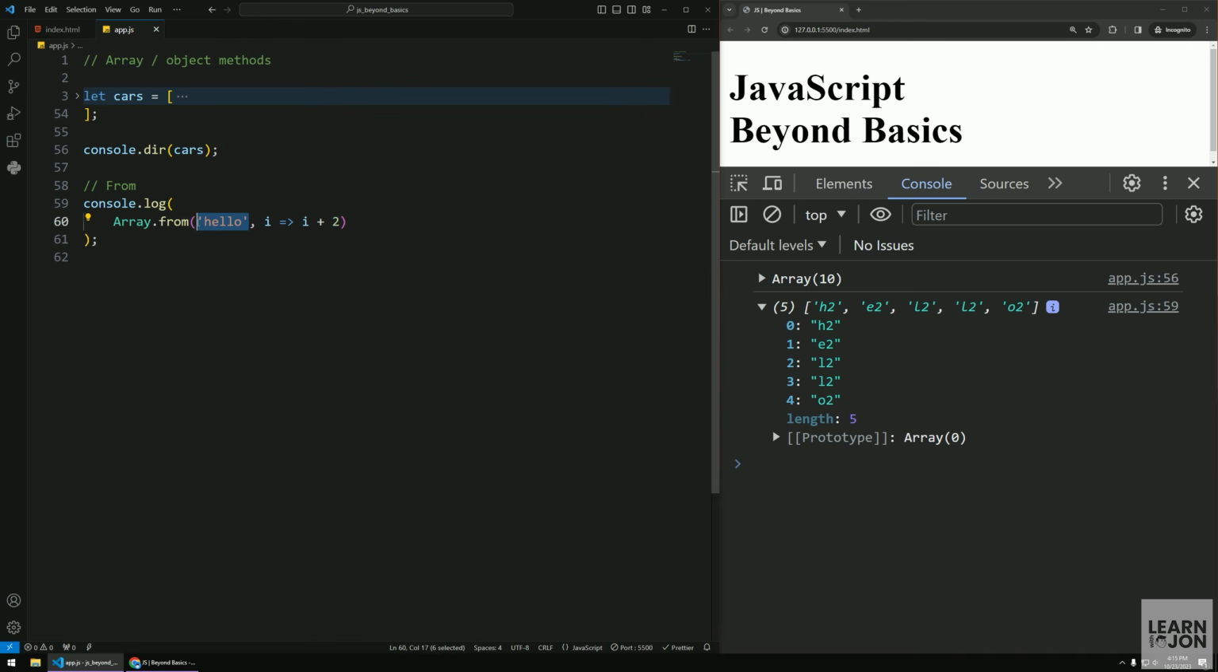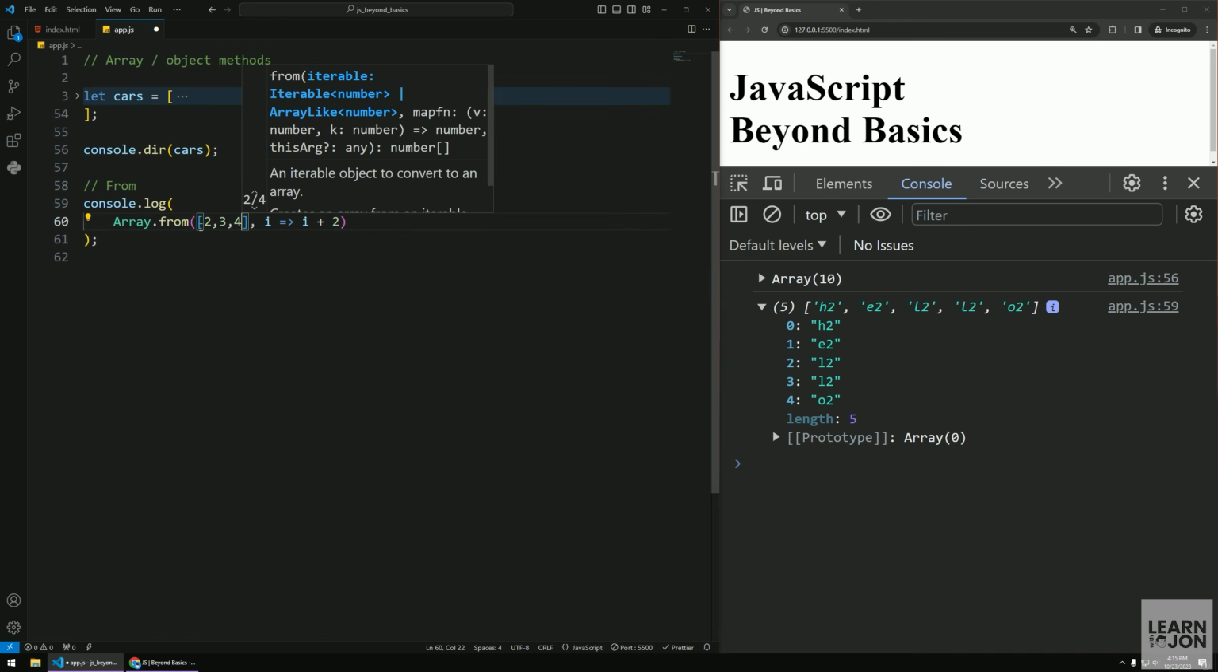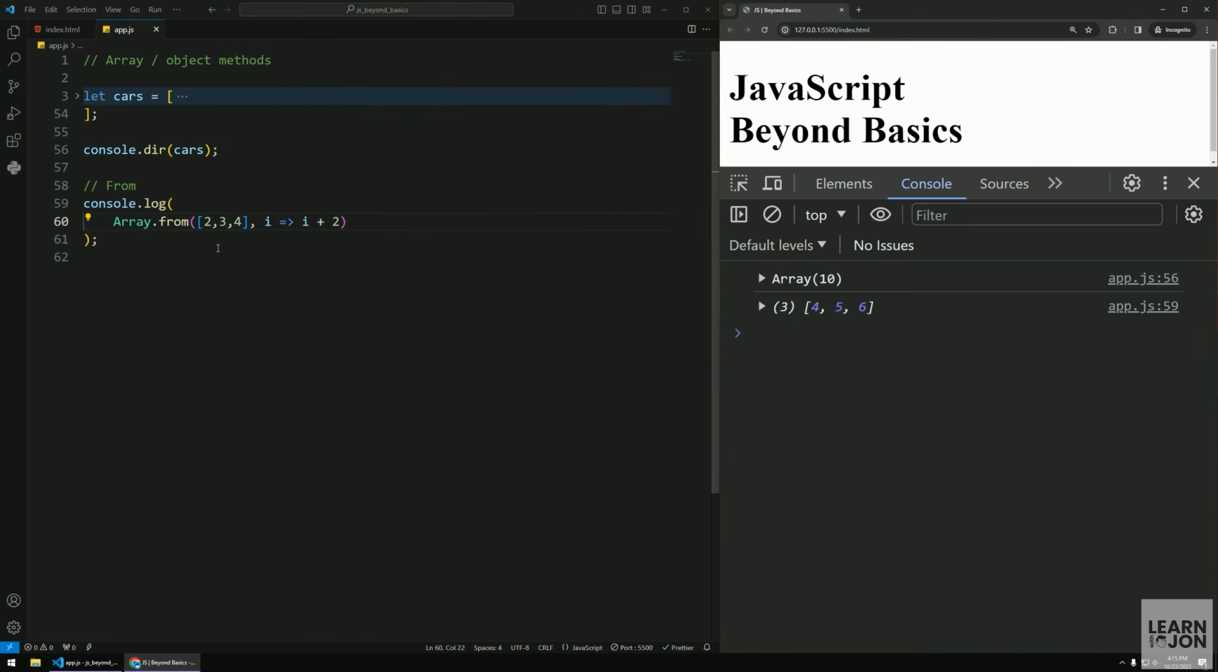This could be an array like 2, 3, and 4. If I say this, you can see I'm adding 2. So 2 plus 2 is 4, 2 plus 3 is 5, and so on. So the first argument is an array, and the second one is a map function.